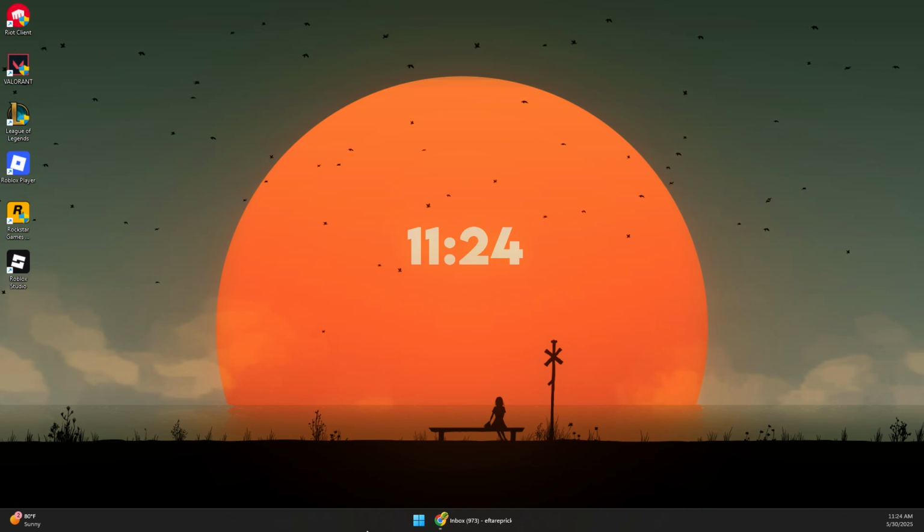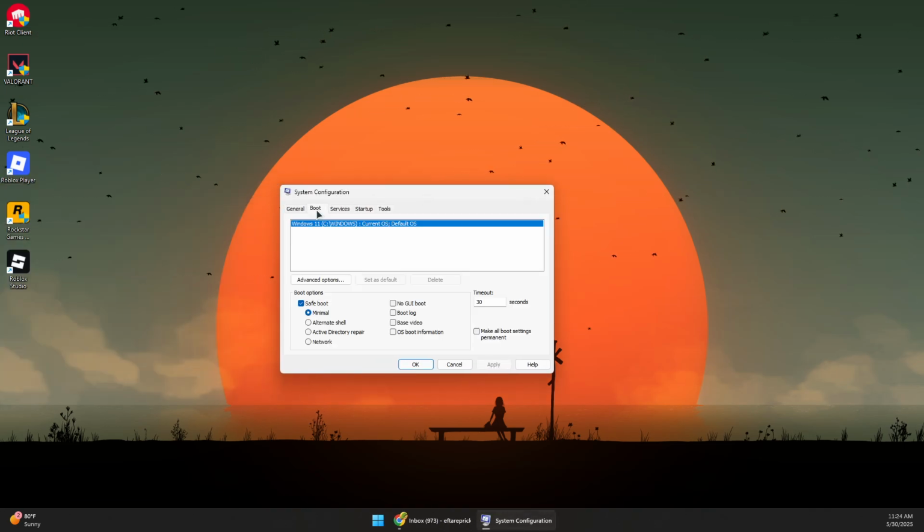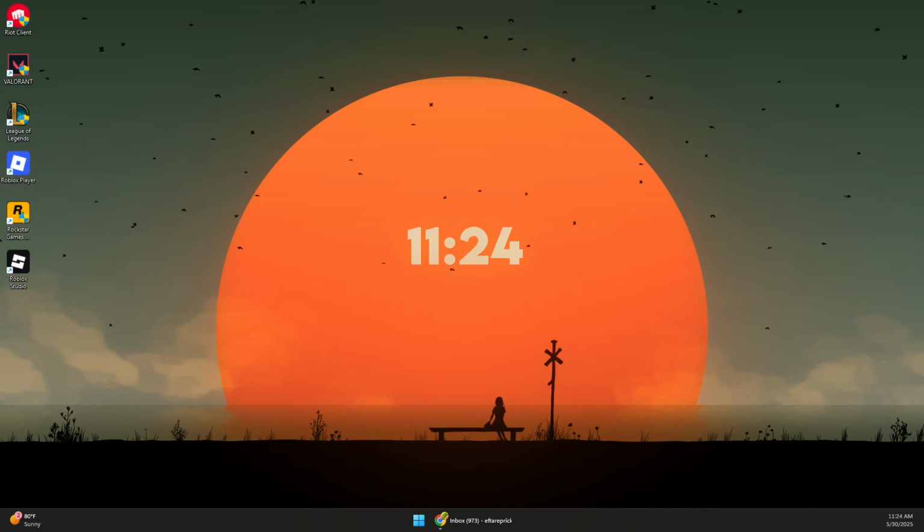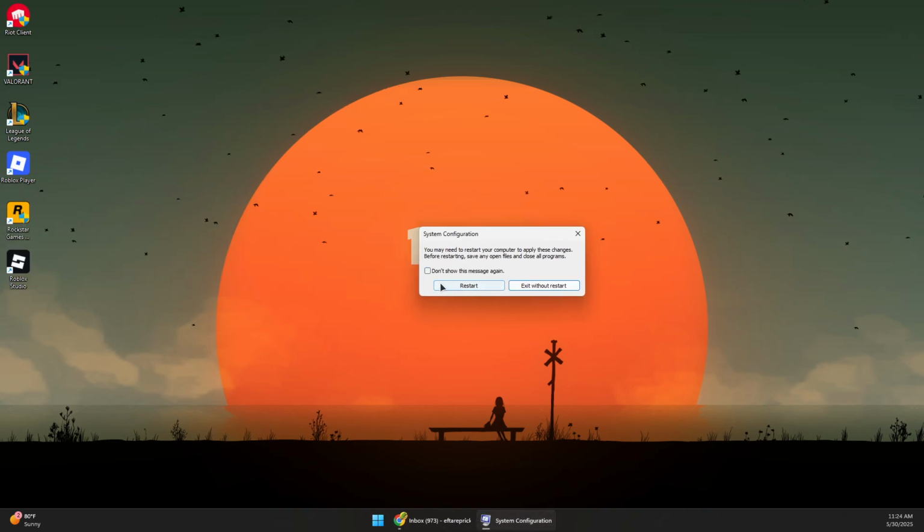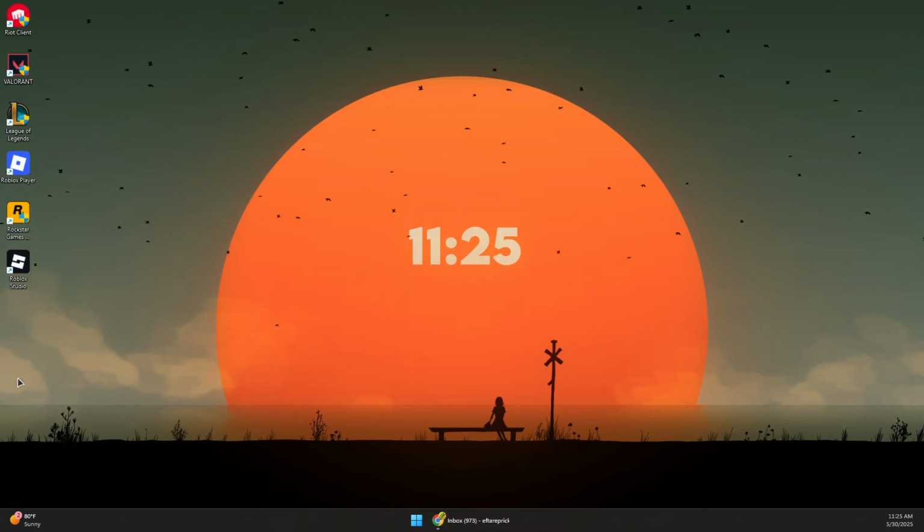Now once you are in safe mode, you want to go back to that menu again, and to exit out of safe mode you want to basically uncheck safe mode and then click on Apply and OK, and that should again prompt you to restart your computer.